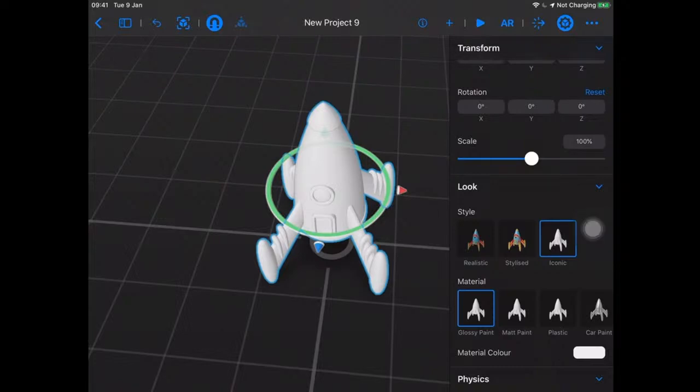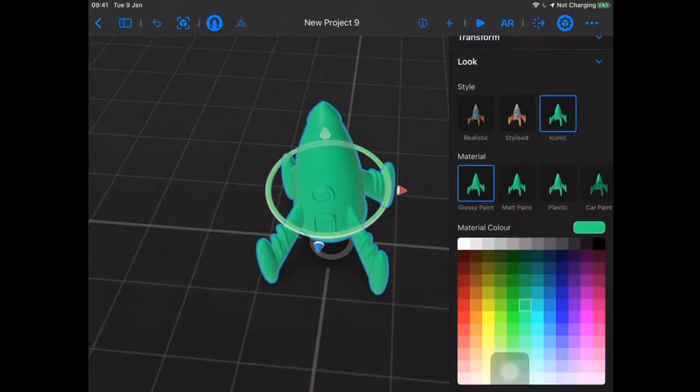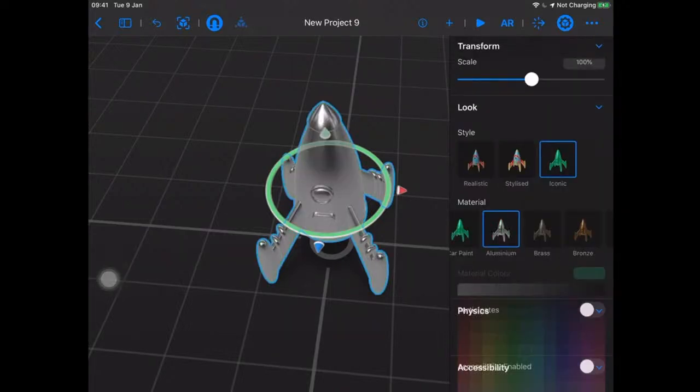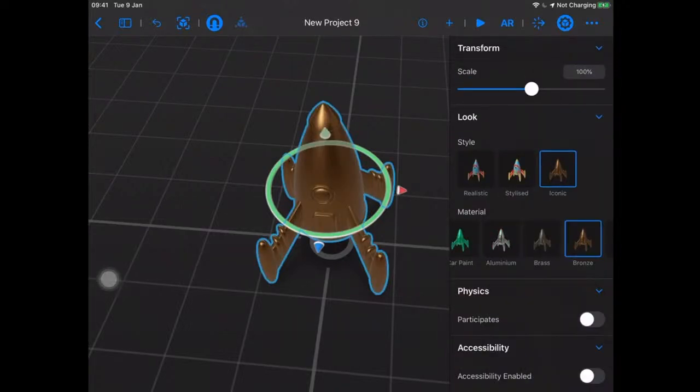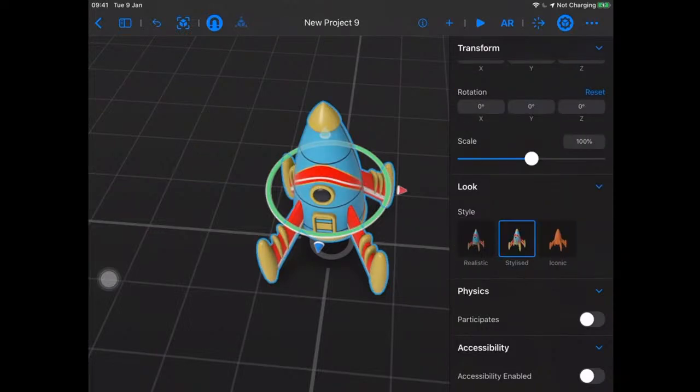So in this case, we might use the material color down here to say, okay, well, we don't want it to be white. Maybe we'll make it a green spaceship. We can change the shine here, the way that light is reflected, by picking different materials. So we could pick car paint, aluminum, so that changes my color altogether, bronze, terracotta spaceship. But I like the stylized one. We're going to stick with that.